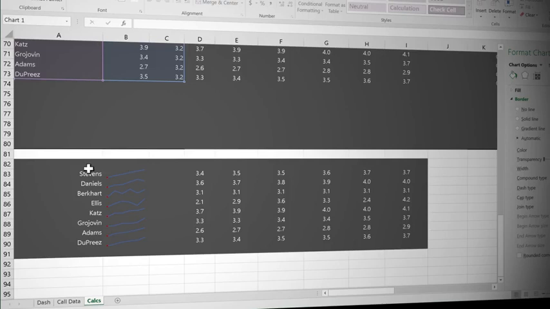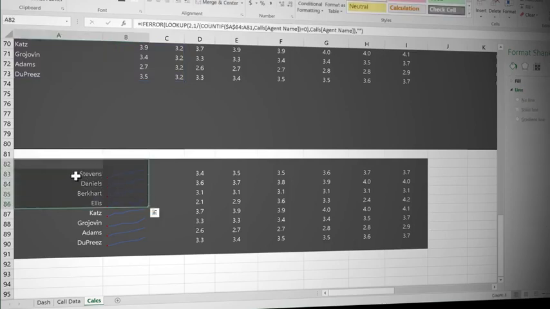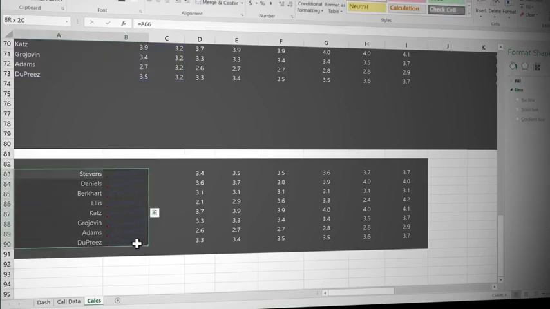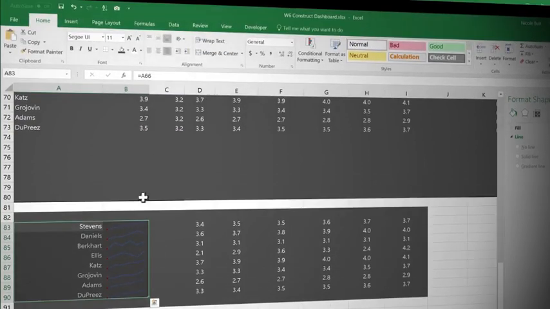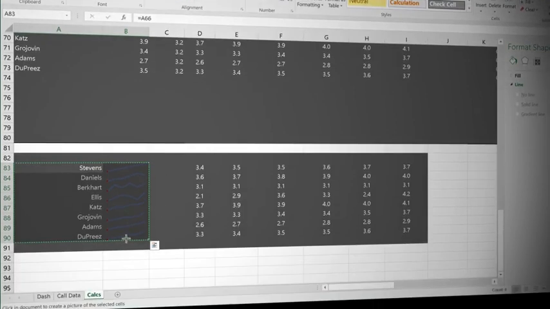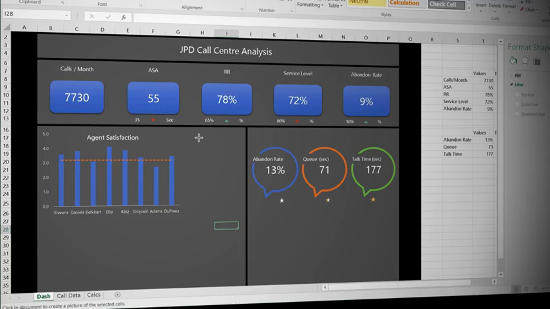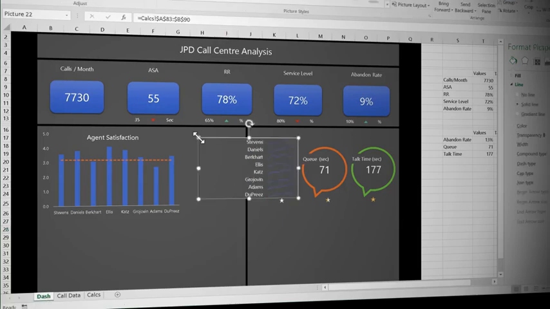So to use the camera tool, select the cells that you actually want to get a picture of. Then come up to your camera tool and click on it. You'll see that dashed line appears. It kind of indicates that something's been copied. The next step is to go to where we want to paste it. So I'm going to come back to my dash and click somewhere near where I want it to go.